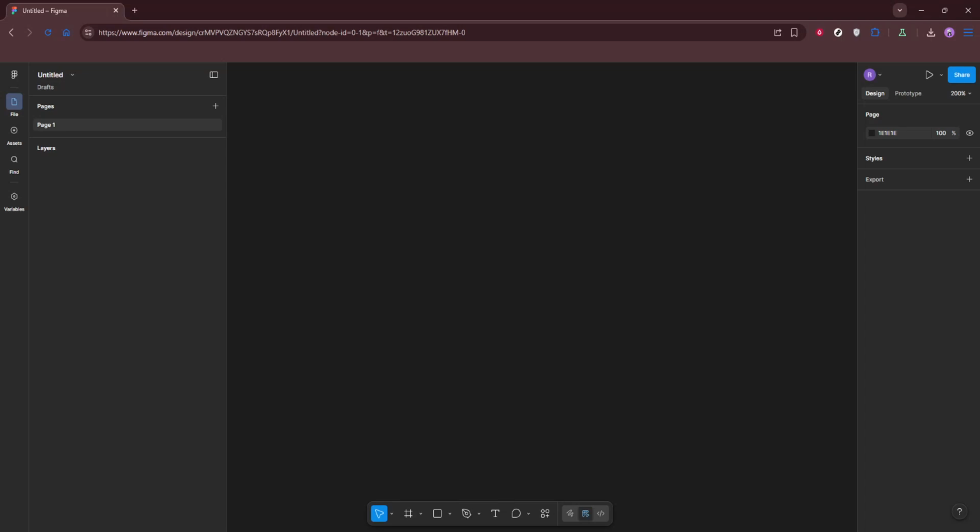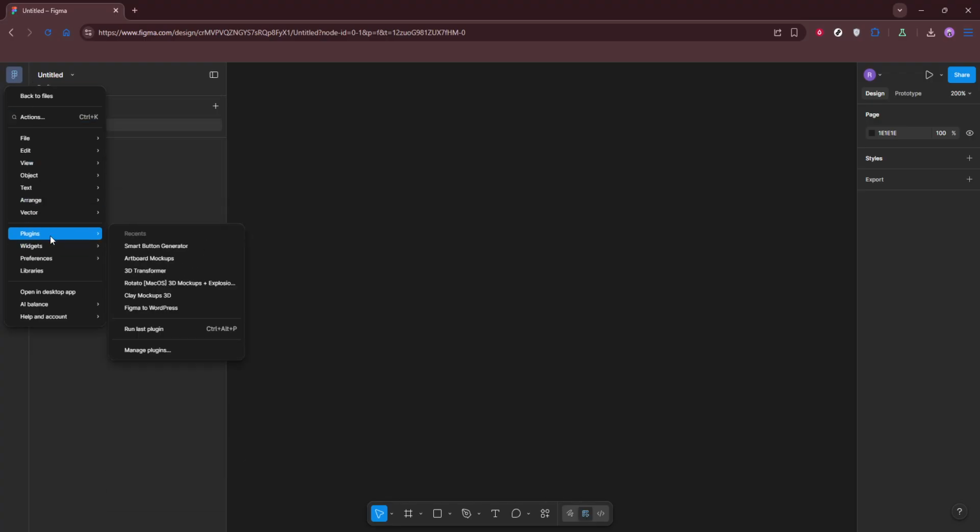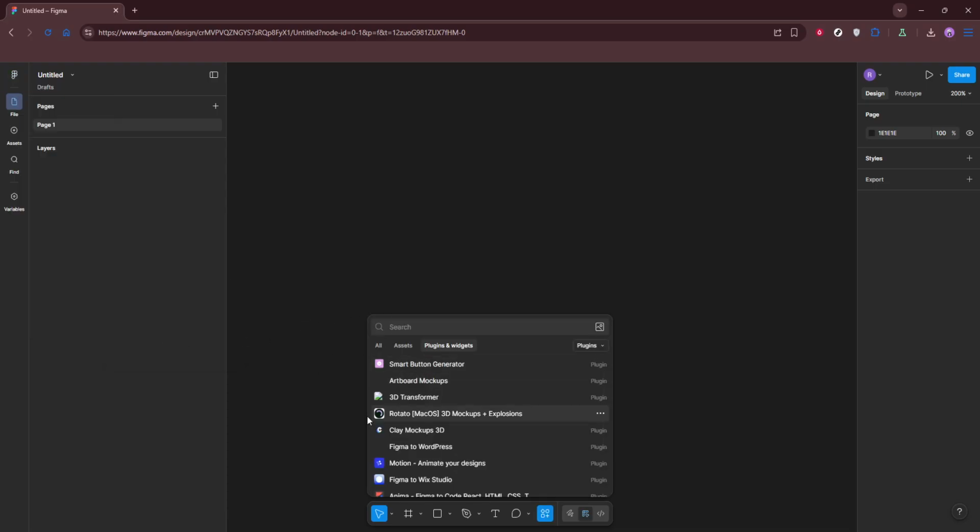In today's video, I'm going to teach you how to design an interactive button in Figma for beginners. Start inside your Figma project. Look to the very top left corner and click the Figma logo to open the main menu. From that menu, hover over Plugins, then choose Manage Plugins. This takes you to the place where you can browse, install, and organize tools that expand what Figma can do.